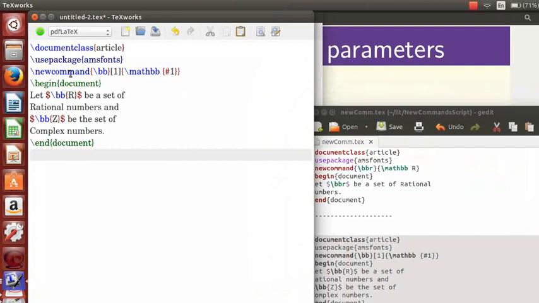Let us understand the code now. We have \newcommand{\bb}[1]{\mathbb{#1}} before the begin document statement. Here \bb is the command. 1 means that the command has one parameter. \mathbb{#1} defines the command. #1 means the first parameter.